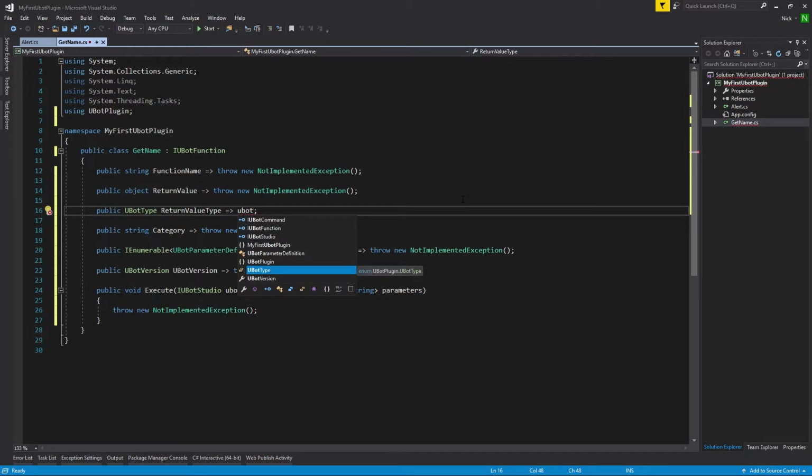So let's go ahead and type out Ubot type and hit dot. As you can see, it brings up these options for us. So we only have these 4 options that we can work with when we're referring to Ubot types. As you can see, we can return a string, a Ubot list, a Ubot table, or a Ubot variable.